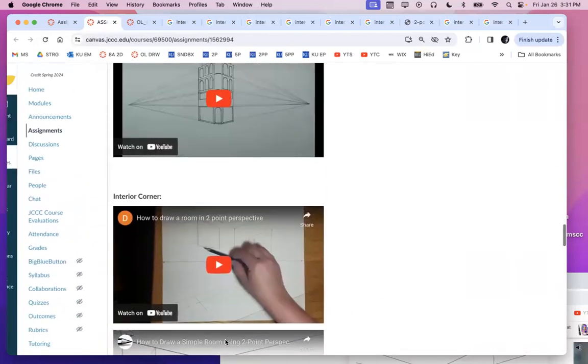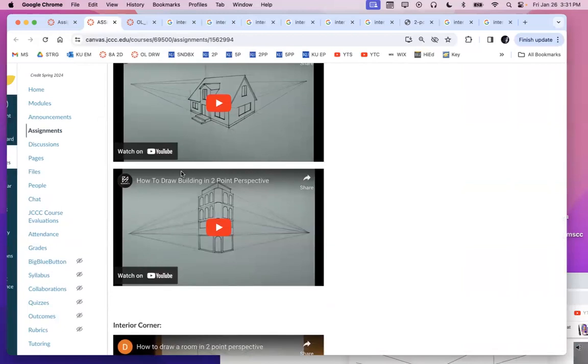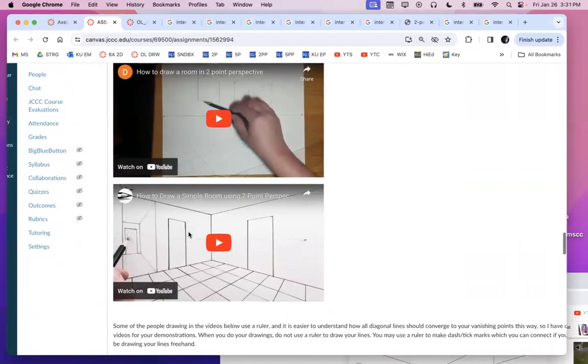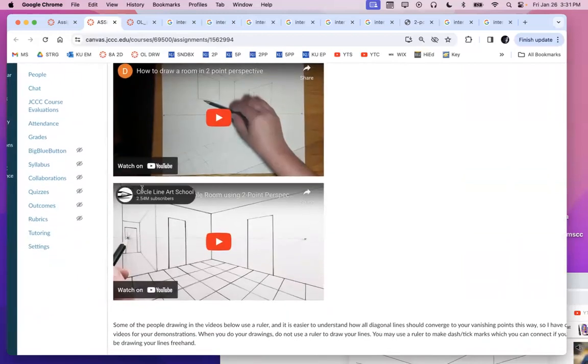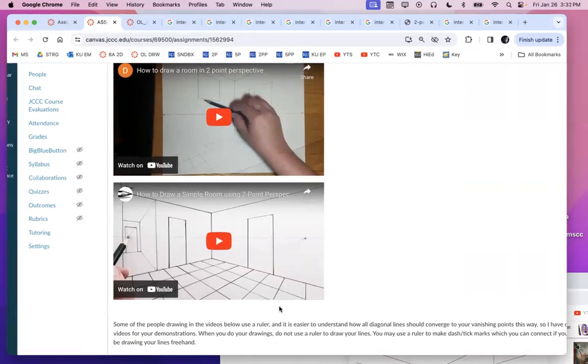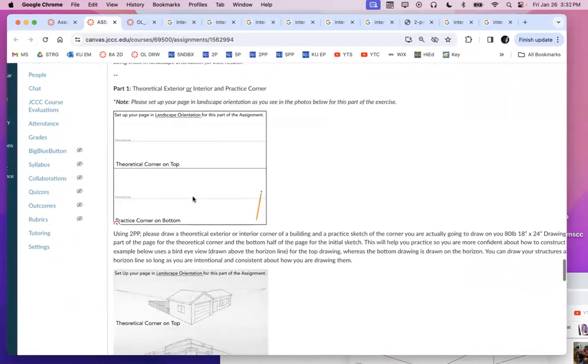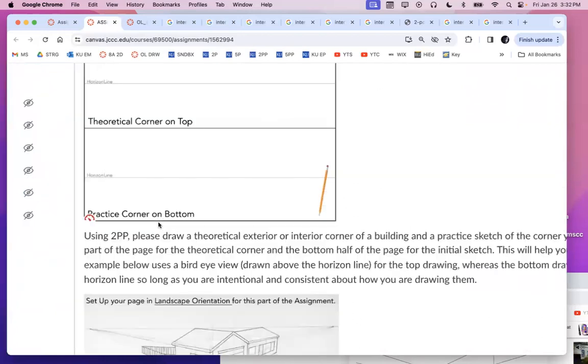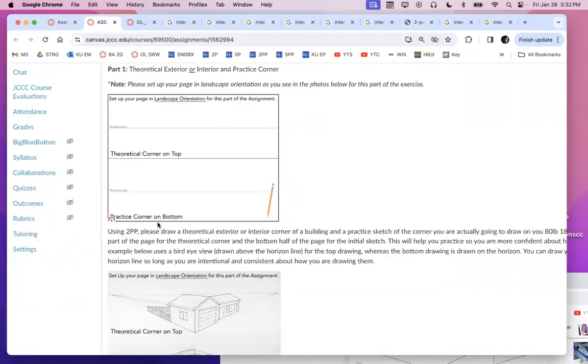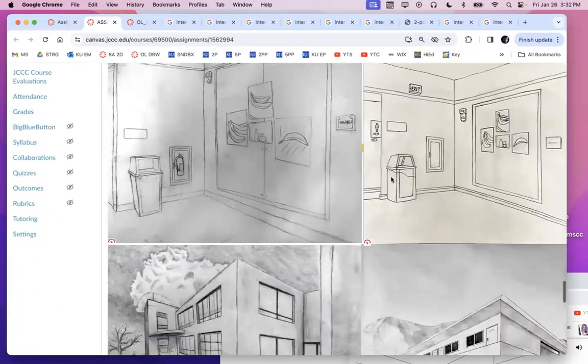Let's see. So here are 2 videos of people doing this. I'm not going to play the video on the video, but you guys are going to watch the videos depending on which one you're going to do. And then let's just look at what you have to do. So the way I want you to do this is you're going to do 2 practice drawings, and then you're going to do 1 final drawing.